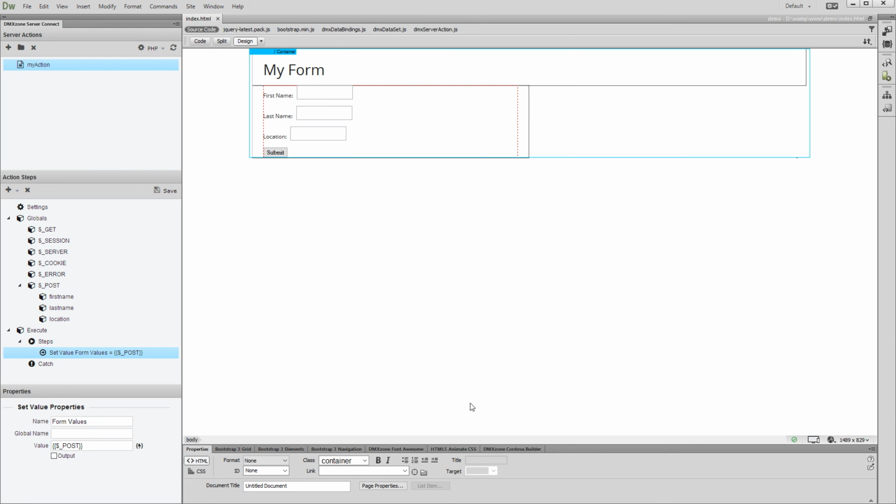Then check the Output option. It adds the data generated by the step to the output of the DMXzone Server Connect Actions Handler. Click the Save button in order to save your server action steps. When you are done defining the server action, you need to create a server action executor so the action can be called on form submit.